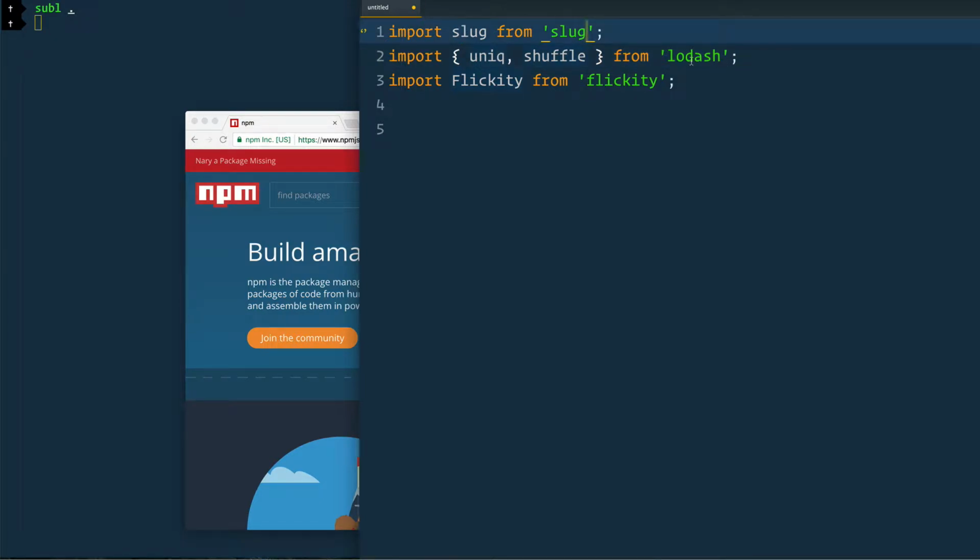Or maybe you're using a utility library like Lodash, and you need to pull in a couple of the methods that you explicitly need here, unique and shuffle. So I'm just importing just those two things. I'm cherry picking them in. Or maybe you're using a slider plugin where you need to import Flickity, from the package that is called Flickity. So that is JavaScript modules.